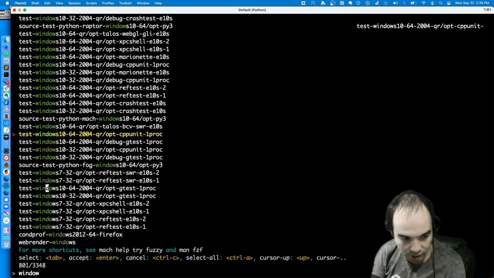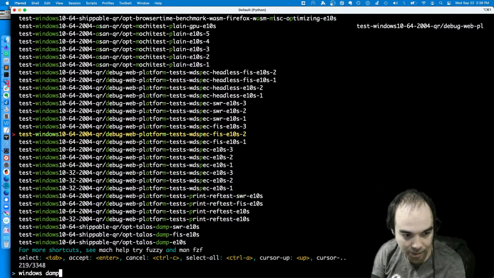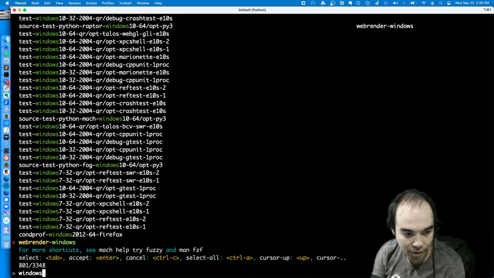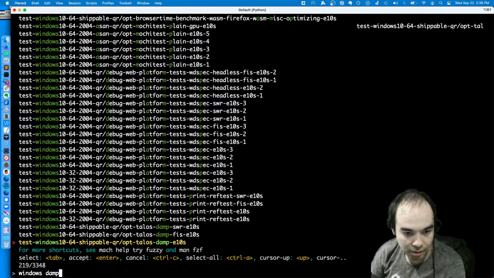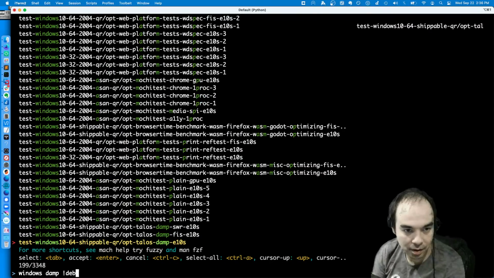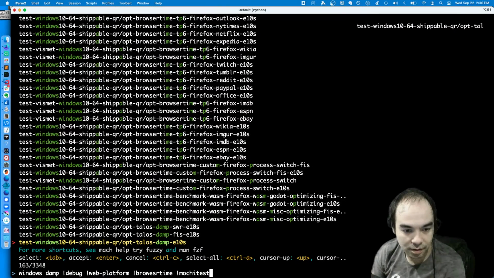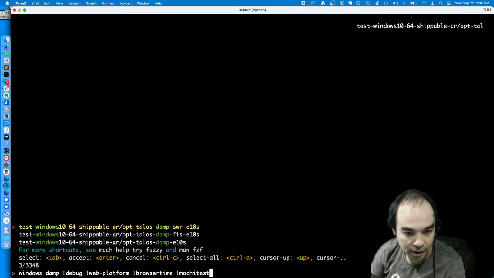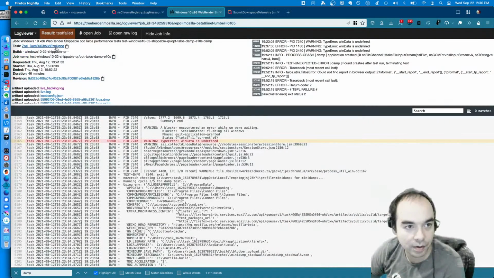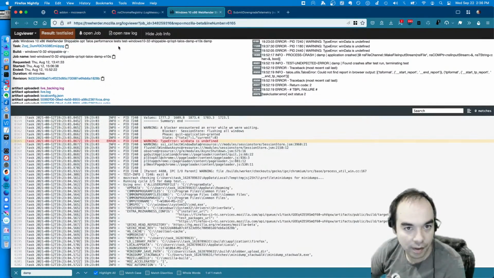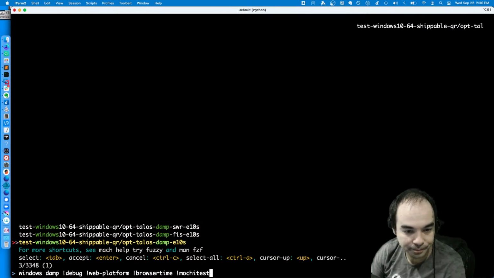But first, it's like Windows, Talos, damp, Windows x86 damp. No, Windows damp. Not debug, not web platform, not browser time, not Mochitest. Just trying to, yeah, here we go. It's one of these. Now, was it with software render, web render, shippable? I think it's just E10S, so we'll do that one.